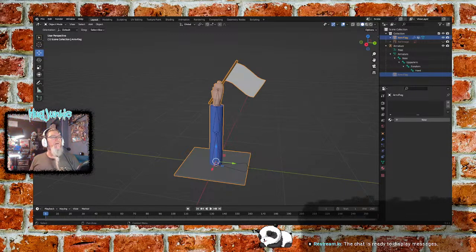Mark seam, unwrap, adjust seams, repeat. Cool, that sounds good. How do we do that? Want to mark a seam. Control E. To add an edge to a seam, simply select the edge and press Control E to mark the seam. To remove it, use Control E again. Okay.